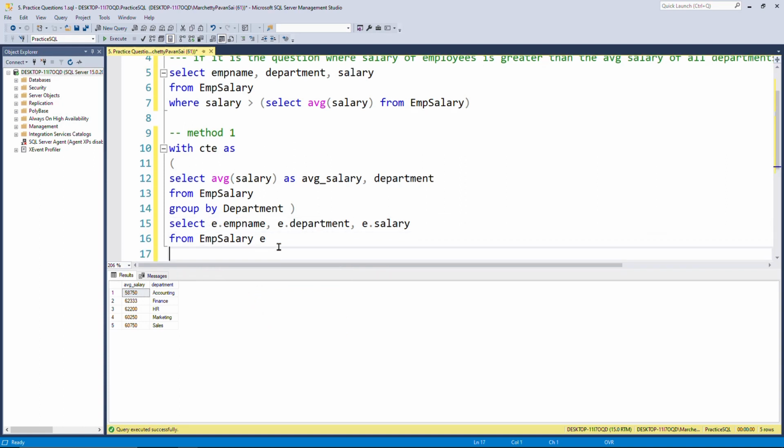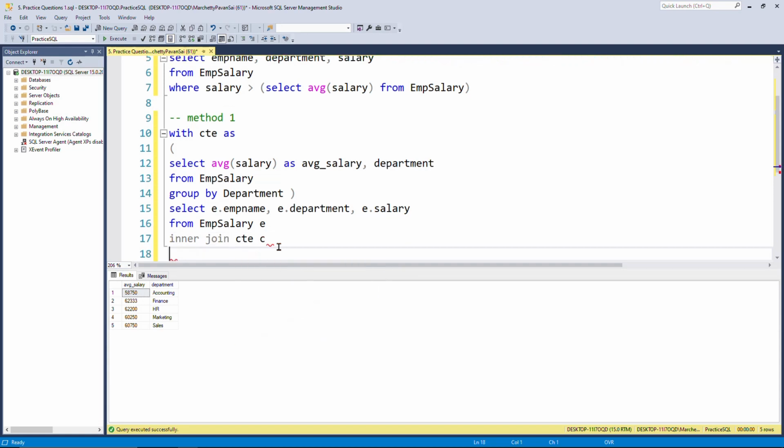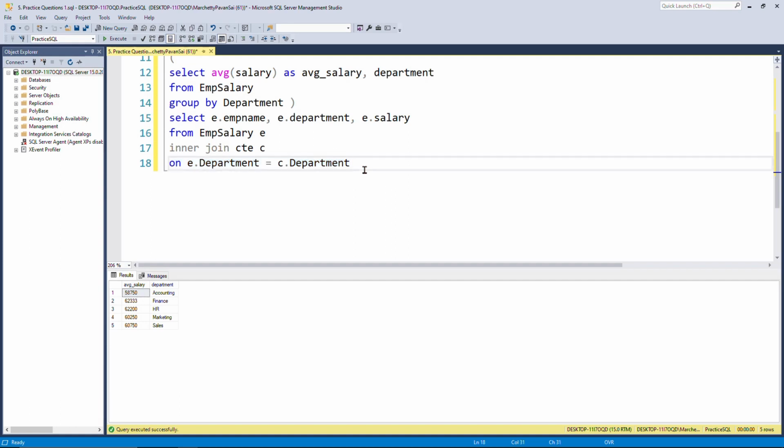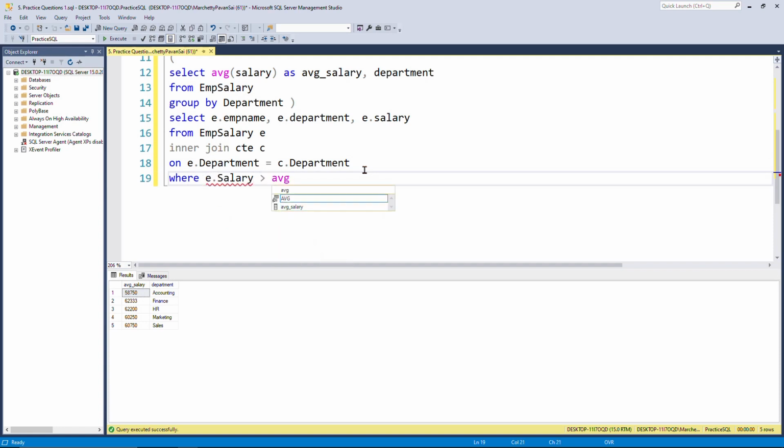I can inner join the CTE table as C on E dot department is equal to C dot department. This is the common column depending on which we need to bring the salary and compare it. So here we'll write a where condition where E dot salary is greater than average salary.